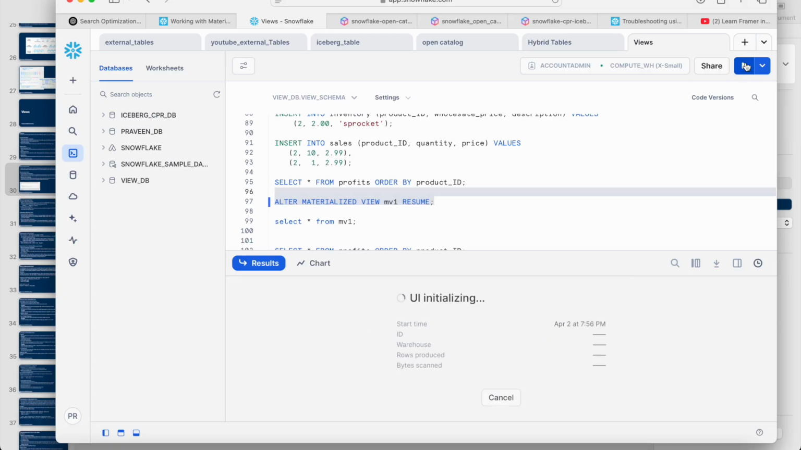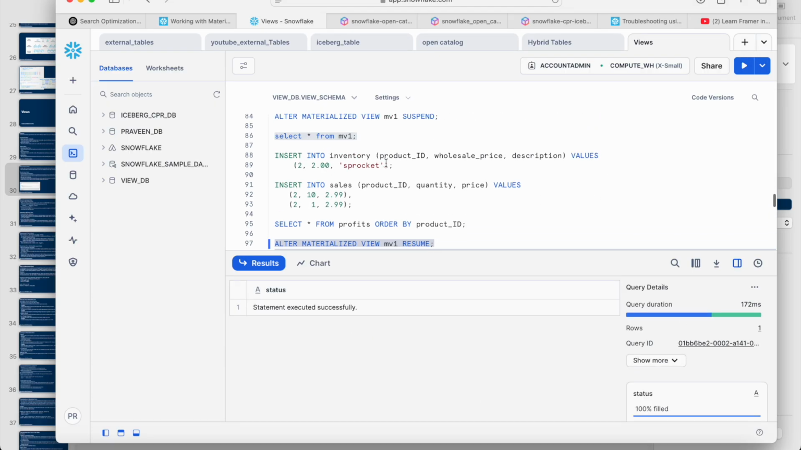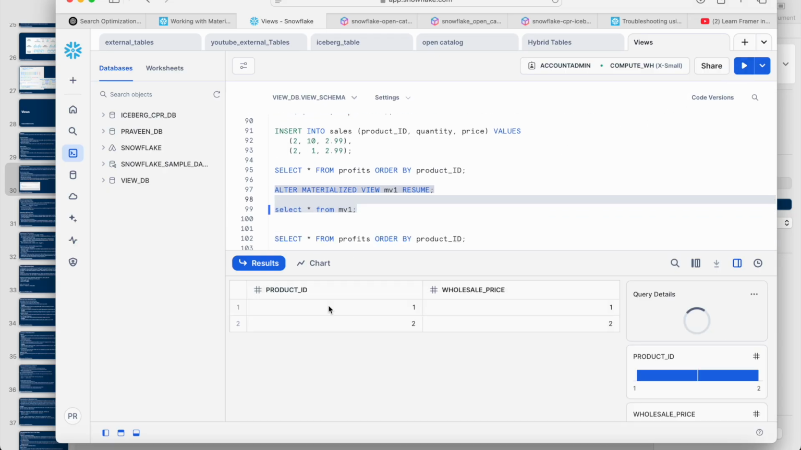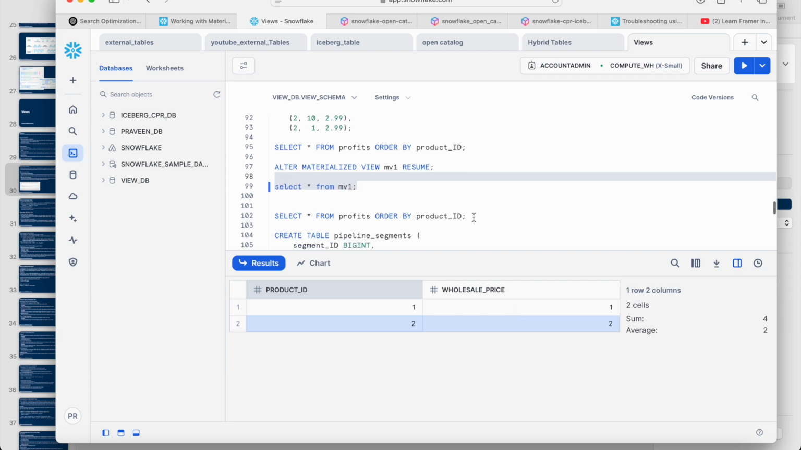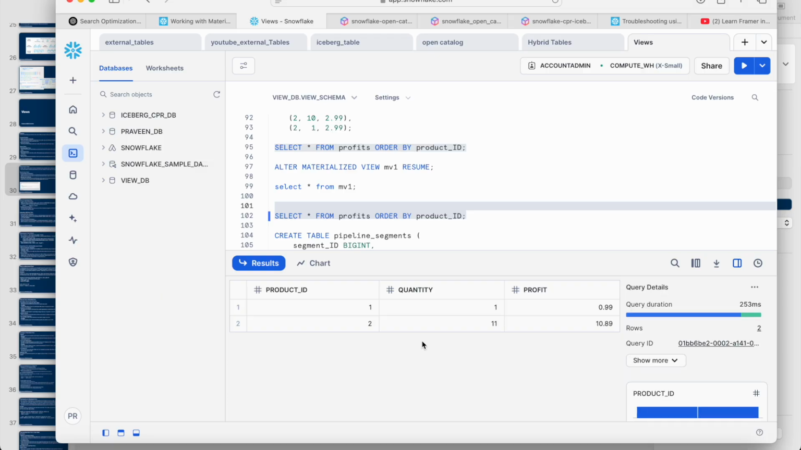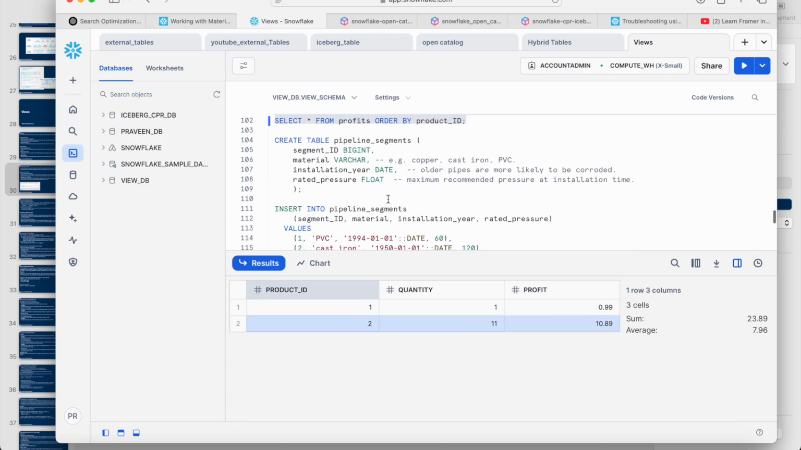So to make it work, again we have to resume. When you resume and when you query MV1, because if you see, we have inserted one more row, right? As we resumed, immediately it should refresh. See, we got the two rows. That's it. And the same should work for the profits table also. Immediately it should be refreshed and we should be able to query. The second row has come up. That's it. So this is how we use the materialized views.